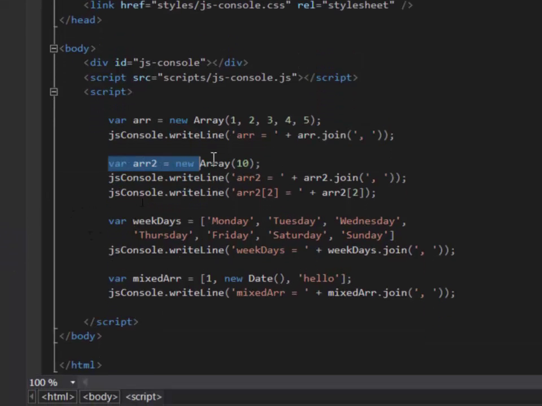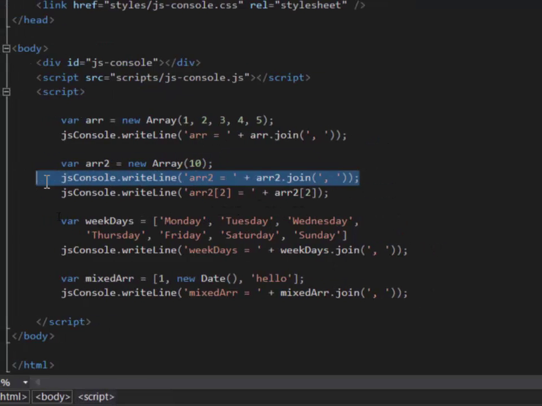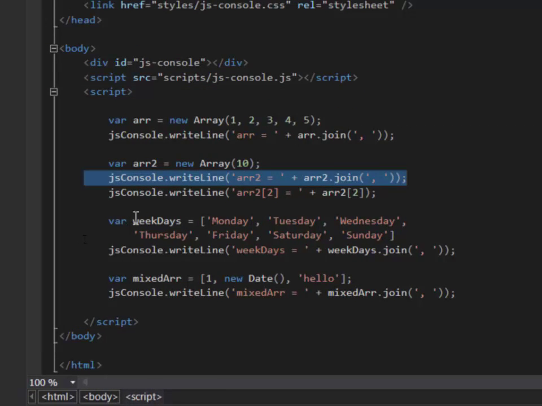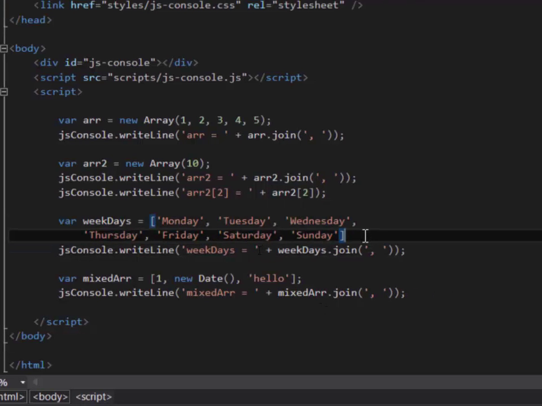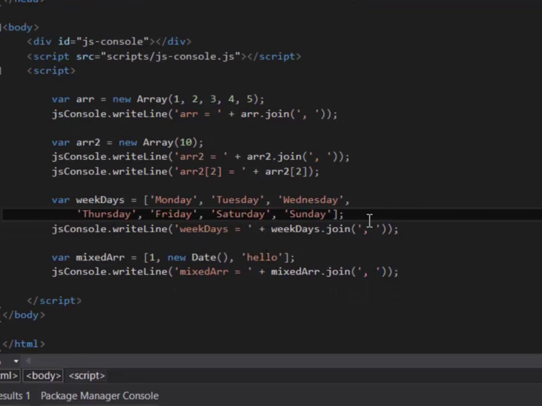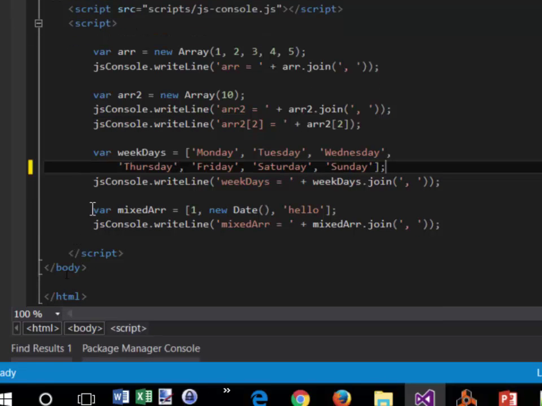Here we have an empty array of 10 elements, and again we can join and see how it is represented as strings. And here we can see that we're addressing the array at index 2, which actually is the third element, and printing it out specifically. Here we have an initialization of an array of the days of the week. Again, initialized with an array of strings, and again we can join them up and see how they look concatenated as a string. And here we have the crazy array of number, date, and string, and again joining them and seeing what they look like.